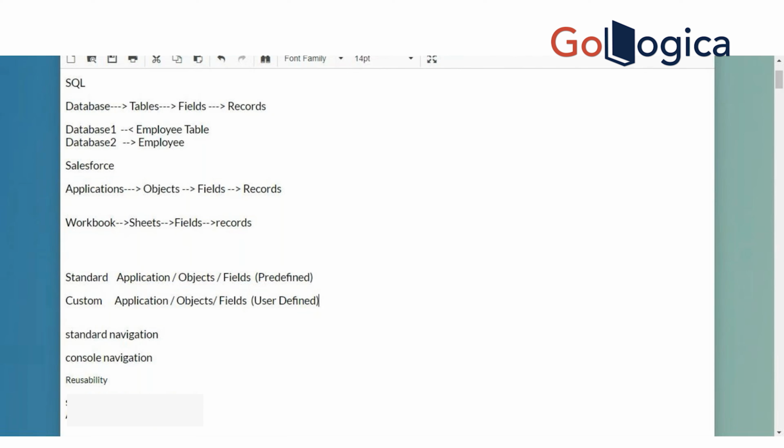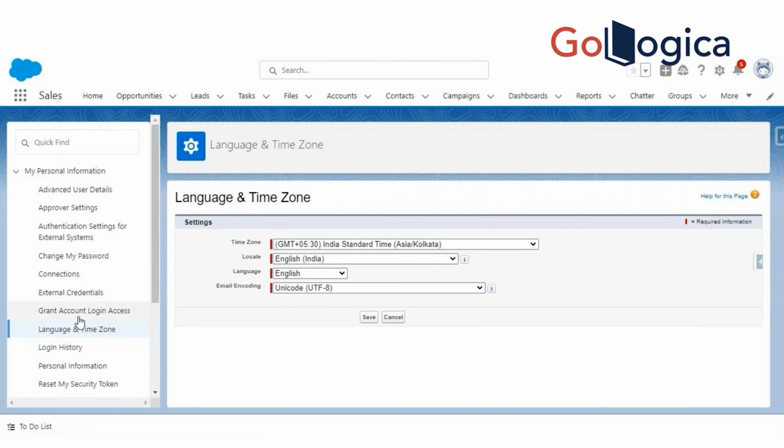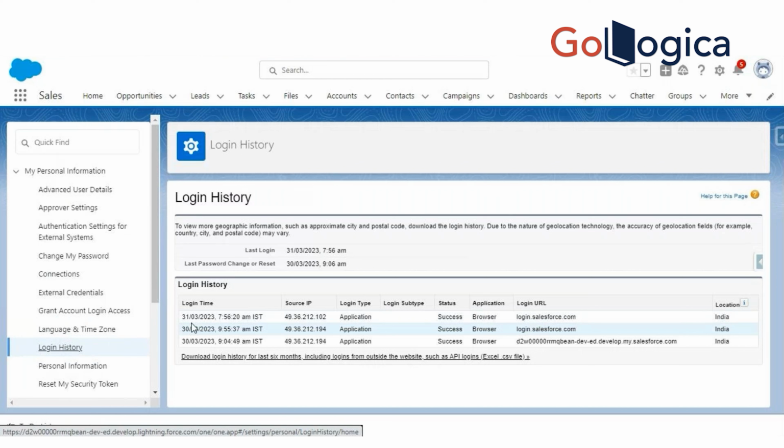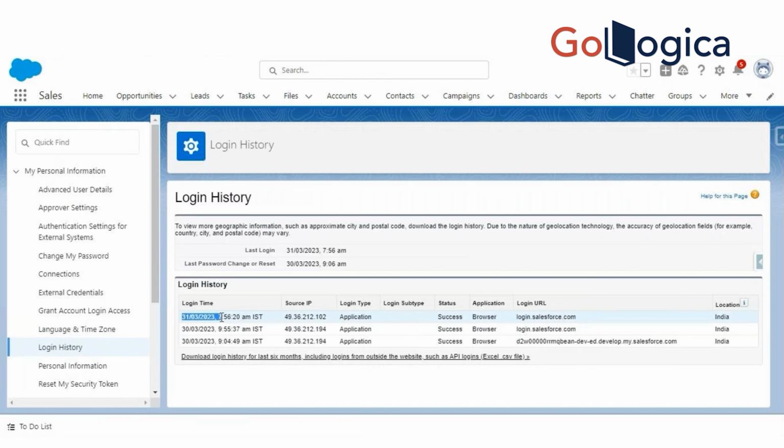Okay, and here it is. For example, if I open login history, you can see it shows my login time, source IP, login type is application, last login, and last password change or reset. So we set the password last time. Status success, browser, login.salesforce.com, and location is India. So it tracks everything, and I can download the login history for the last 6 months.